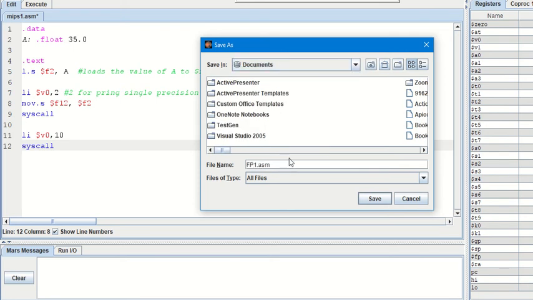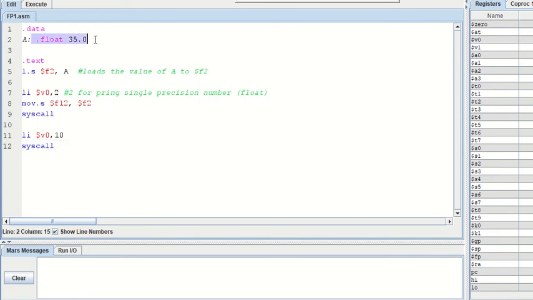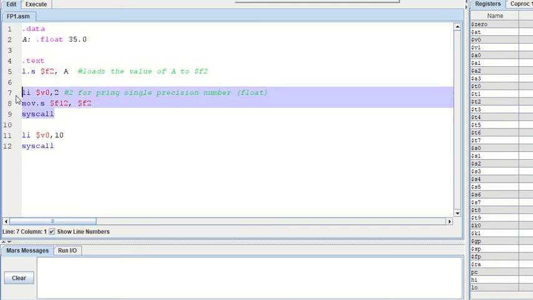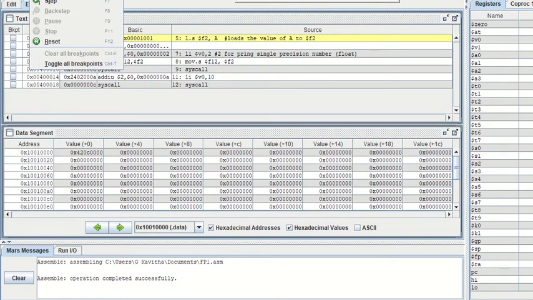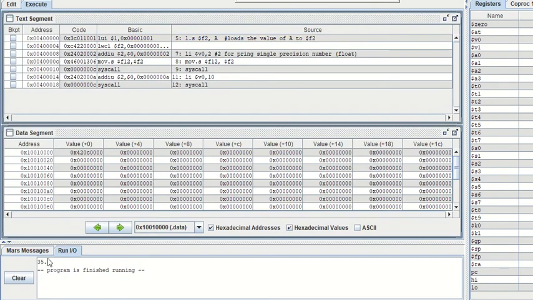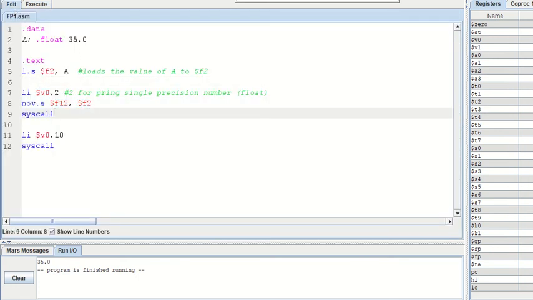Let's say fp1.asm. What I'm doing is having a value in a variable RAM location, loading the value to a floating point register and printing. So this is how you print. Let's see the compilation, no errors, and execution. See, 35.0 is now printed. This is about loading. Let me do storing.